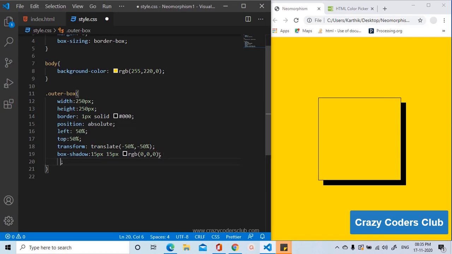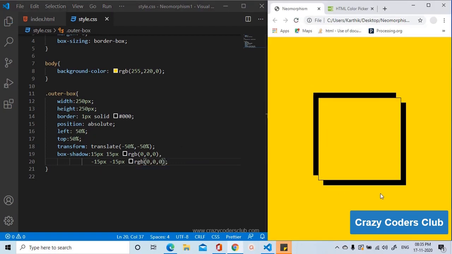For that I am going to move to the next line so that my code looks much cleaner. Minus 15 pixel, minus 15 pixel, and the RGB value will be 0, 0 and 0. Yes, I have added the shadow here also. Now the next step is to choose the color. Now let us see how to apply the color.